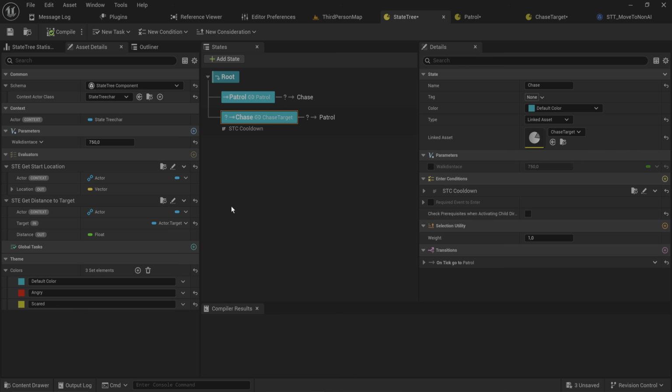Going back into the state tree, now if we go back to patrol, we'll see that we also have this origin location as a parameter now. And we can bind that to our get start location from our evaluators on our main tree. So we're forwarding this information from our main tree to only the subtrees that require it.